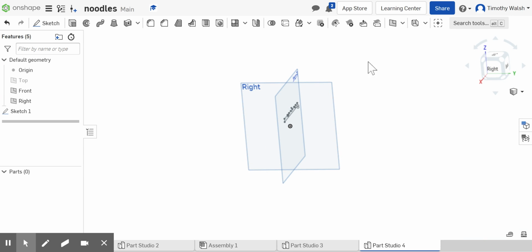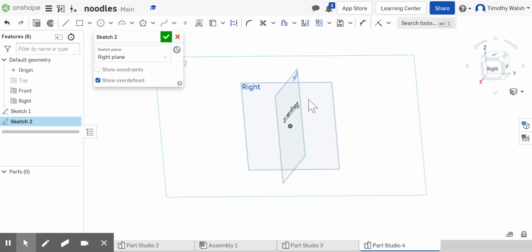Because this is a long, flat, and wavy noodle, we're going to go on this right plane. We're going to go up and down. If we did the front plane or the top plane, it would make it go side to side. But this noodle, I want it to wave up and down. So I'm going to sketch on the right plane.